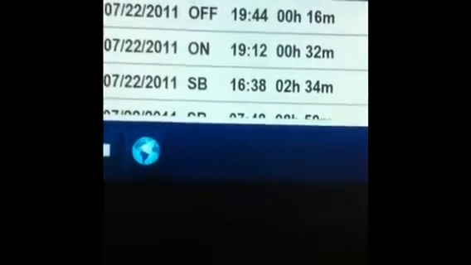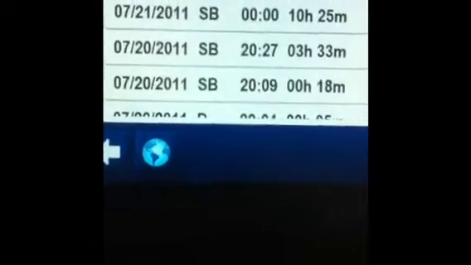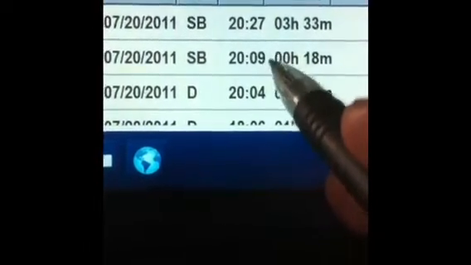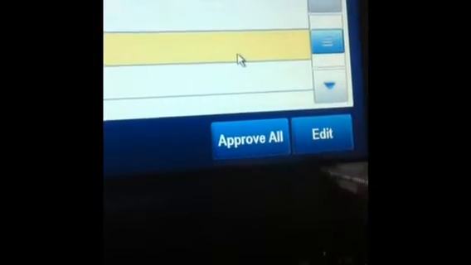So you have to scroll through the whole day of the status bar that you want to change, and you need to highlight one of these. Let's say sleeper berth time on the 20th, and then you see the editing key comes up. If you didn't have it highlighted, the editing key would not come up. If you go back to graphs, and come back to approve, you see the edit key is not enabled. As soon as you highlight something, that enables the edit key. So there's the sleeper berth.